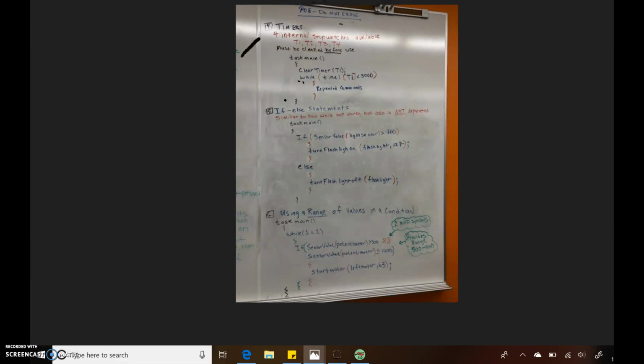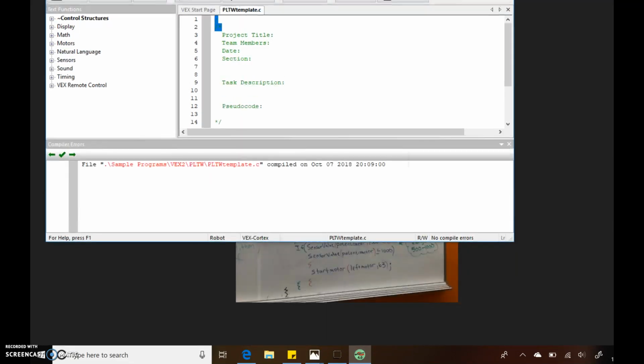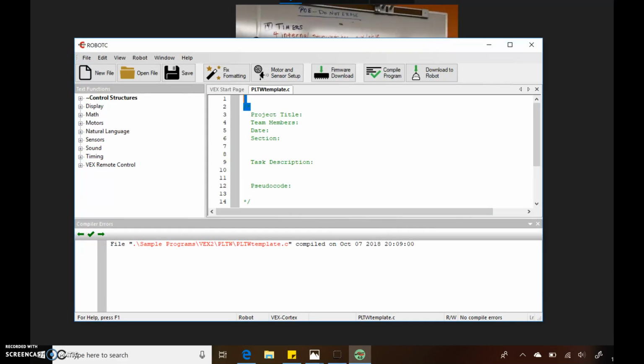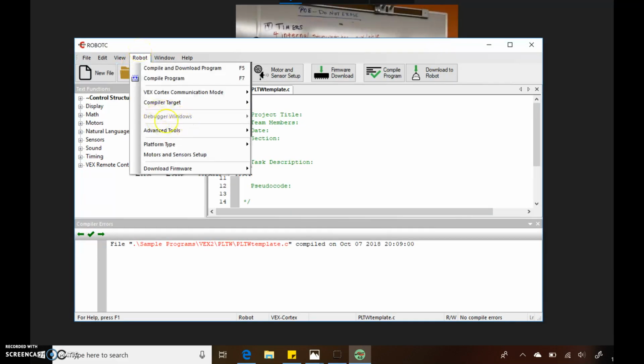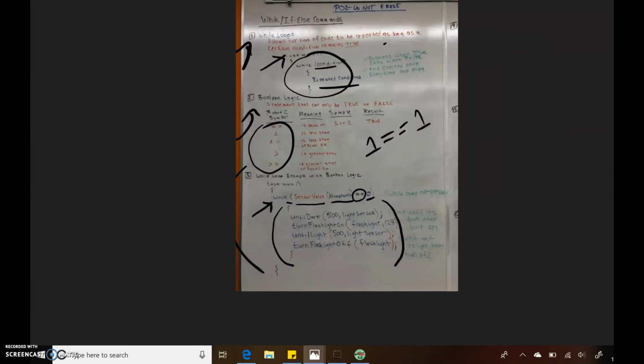Okay, so the next thing we need to look at are the internal timers that Robot C has. It has 4 internal timers, T1, T2, T3, and T4. And you can view these in Robot C by going under Robot, and then you can go to the debugger window here. Instead of selecting motors and sensors, you would select timers. And once you select timers, you'll notice that it'll pop up in the lower window, which is your debugger window.